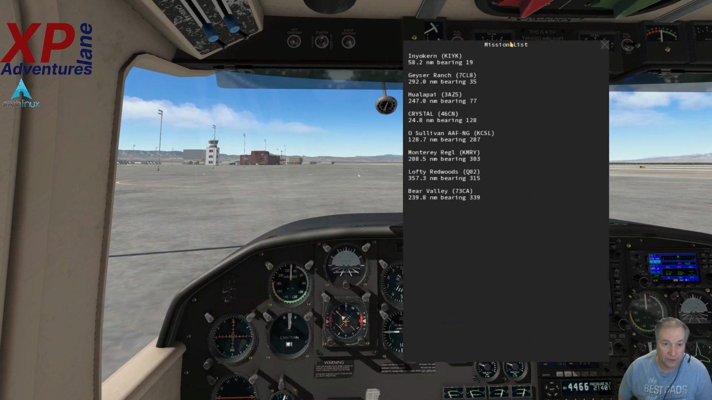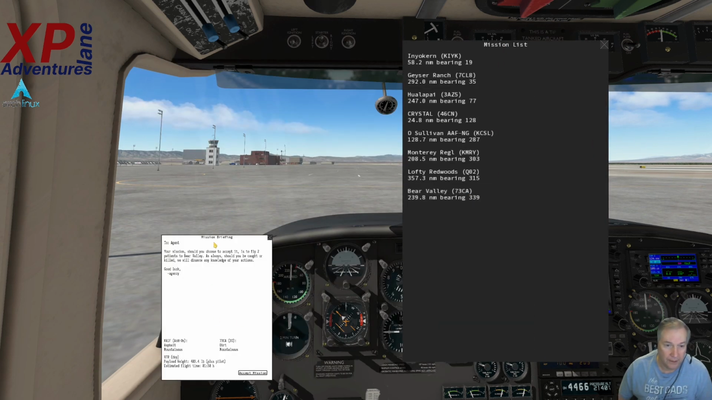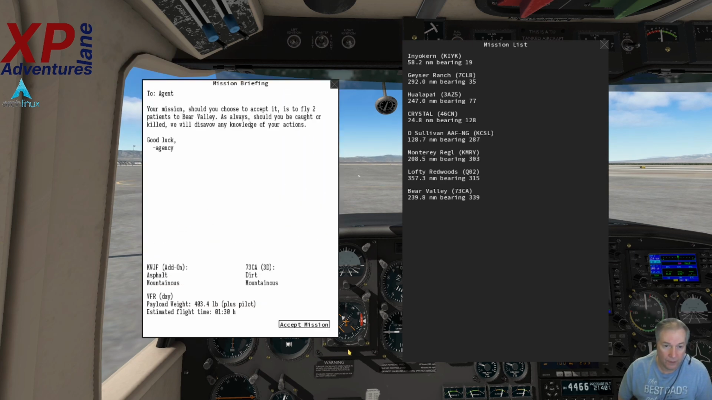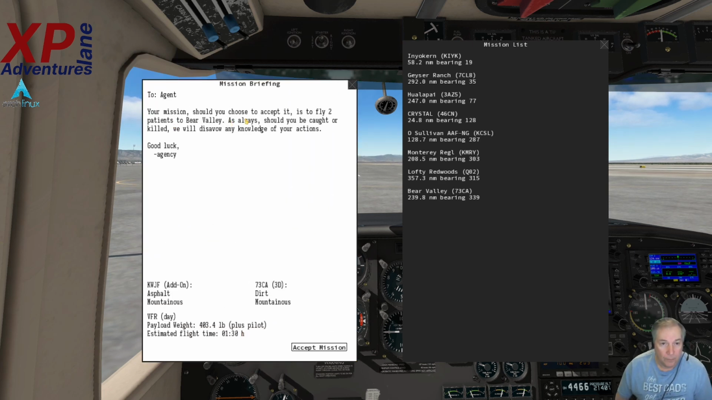Well, let's see if we can actually do the flight before we get too excited, because I do have limited, yeah, see, we only have 480 pounds of stuff. Your mission, if you choose to accept it, is to fly two patients to Bear Valley. As always, if you be caught and killed, it would disavow your knowledge of your actions.